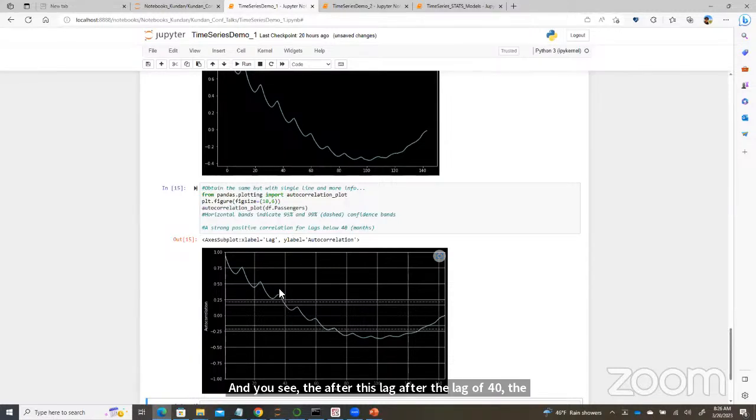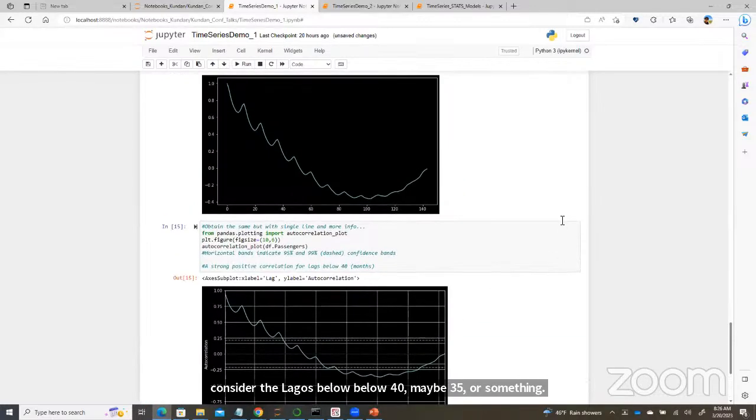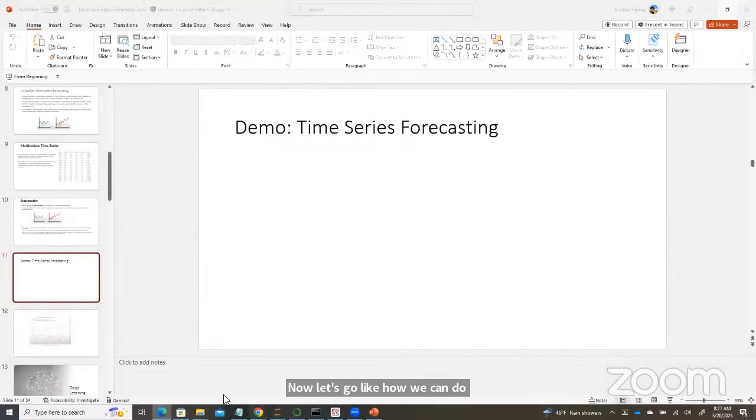It means that if we consider up to 40 lags, the series is autocorrelating to itself, and beyond that, it is not. So if I want to create a time series model, I will consider a lag below 40, maybe 35 or something, for better results. So this is about the analysis, how we can do the analysis. Now let's see how we can do time series forecasting.